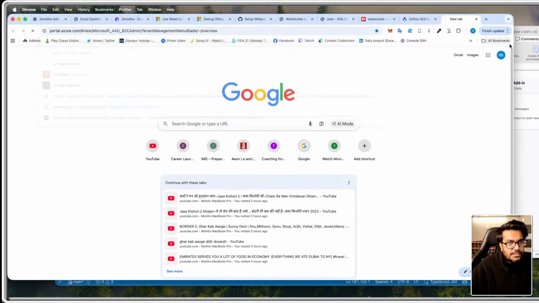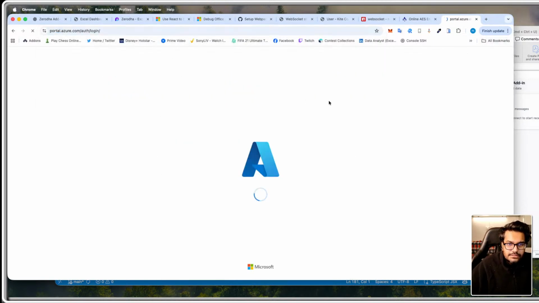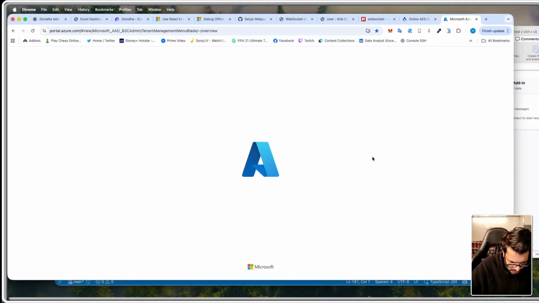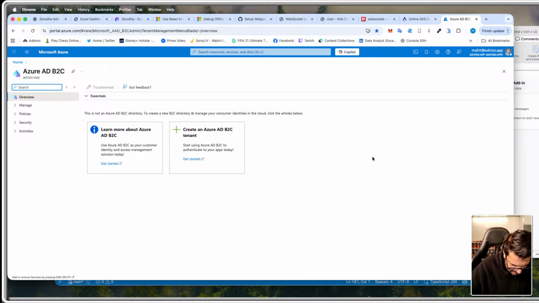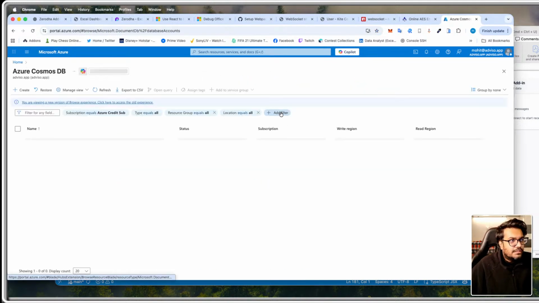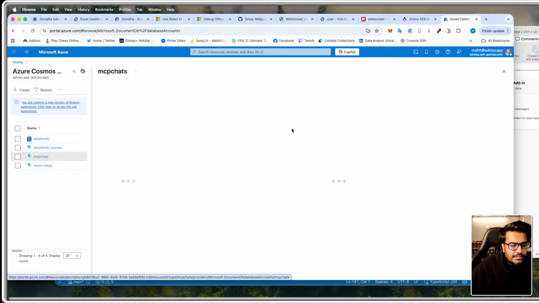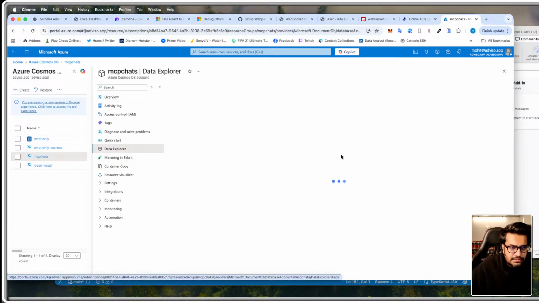Azure to manage our entire thing. So I will go to Azure. Okay, 1 minute. Let's start this. By the way, I don't like OAuth 2 because it requires you to have these kinds of things. Okay, now we are in here. So in Cosmos DB, I will go to one of my Cosmos DBs. Let's go to Data Explorer.